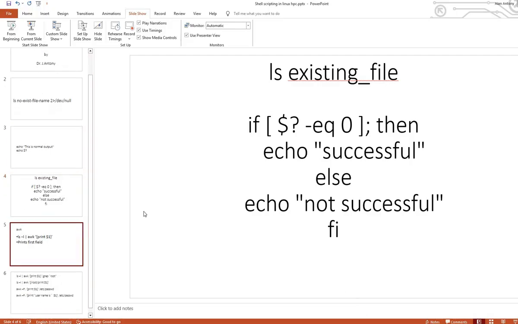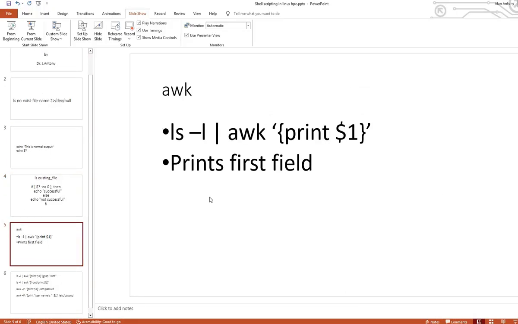Now the next important concept which you have to learn is AWK. AWK is very much used in shell scripting. If someone asks what is the full form or expansion of AWK, there is no expansion. AWK are the first letters of the names of the persons who invented this command. It is meaningless to ask what is the expansion of this command.